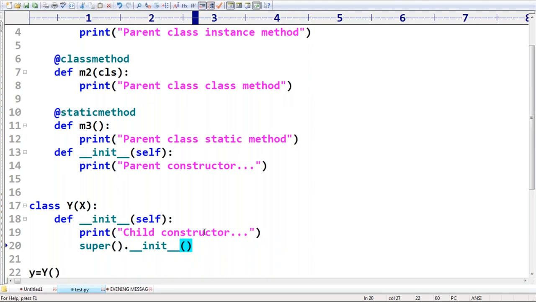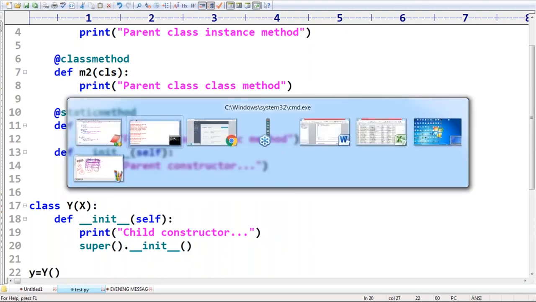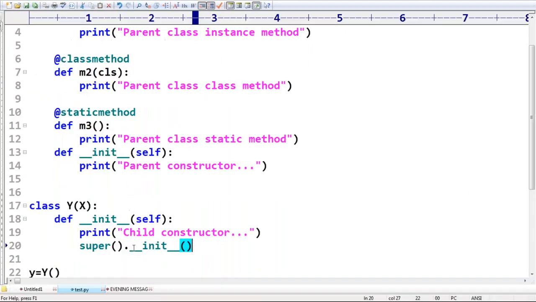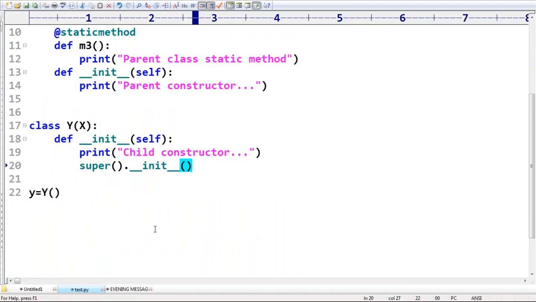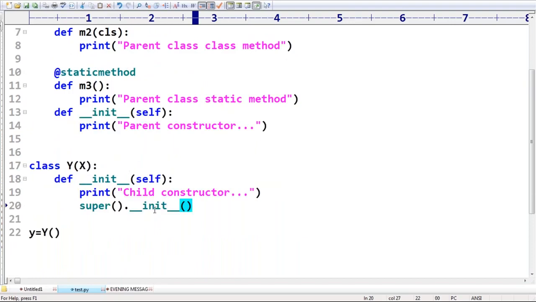Observe, there are no such rules. By default, we are going to get the child constructor first and then the parent constructor. Sir, not only the constructor, I want a method. What is the problem?